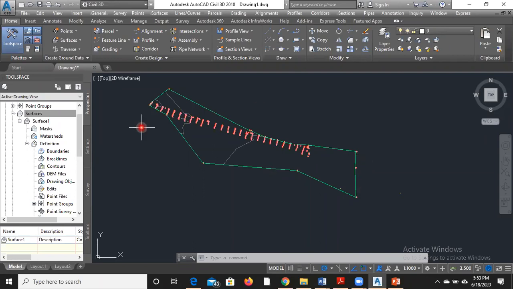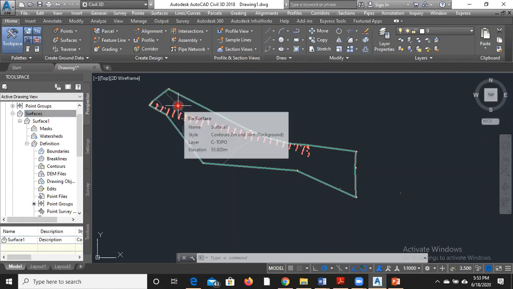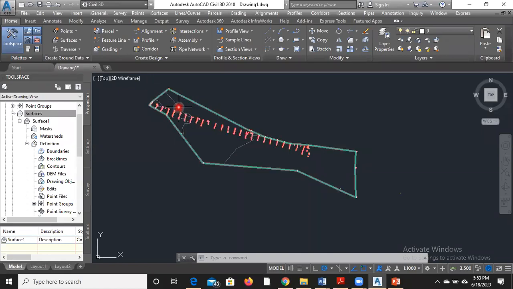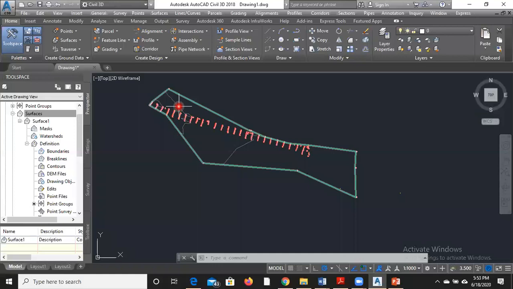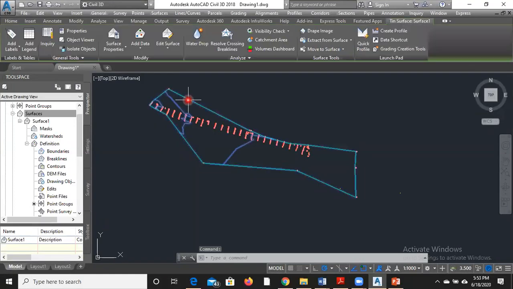So the next step now is these contours. We can actually make them more. We can increase them or reduce them if we choose to do that. To make the contours be more, we select the surface. Select the surface you just created.